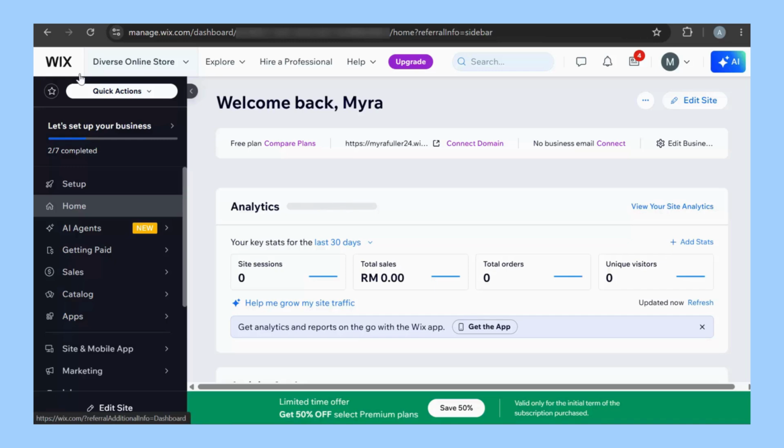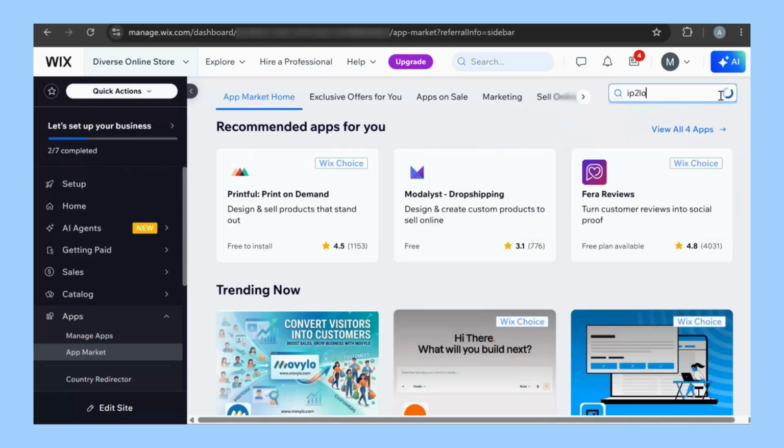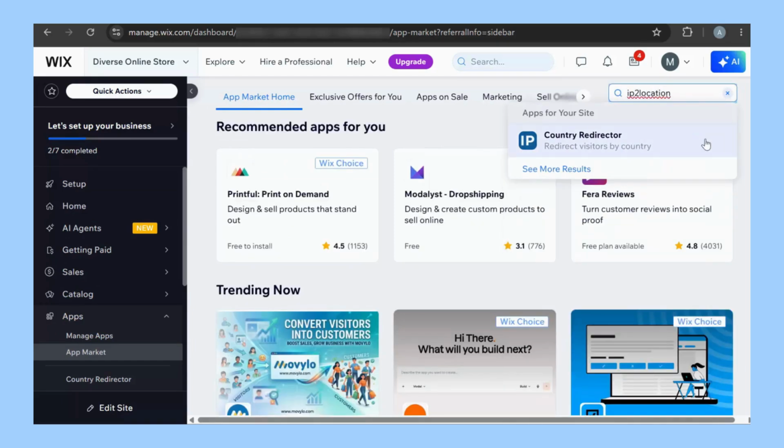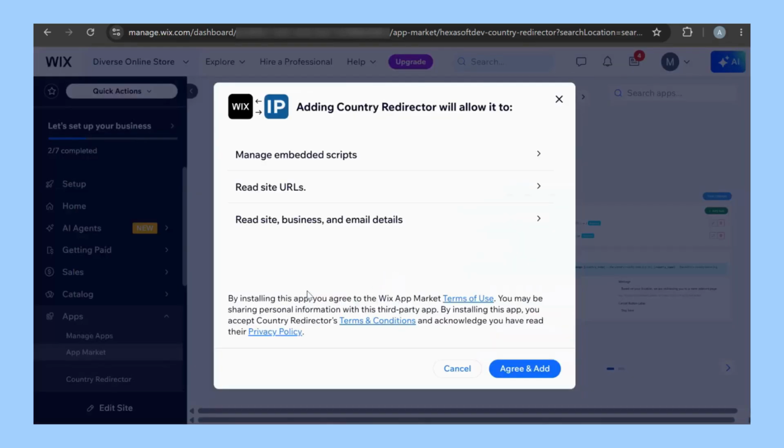First, open your Wix dashboard and go to the App Market. Search for IP2Location Country Redirector and select it. Click Add to Site to install the app on your Wix website. Click Agree and Add to continue.